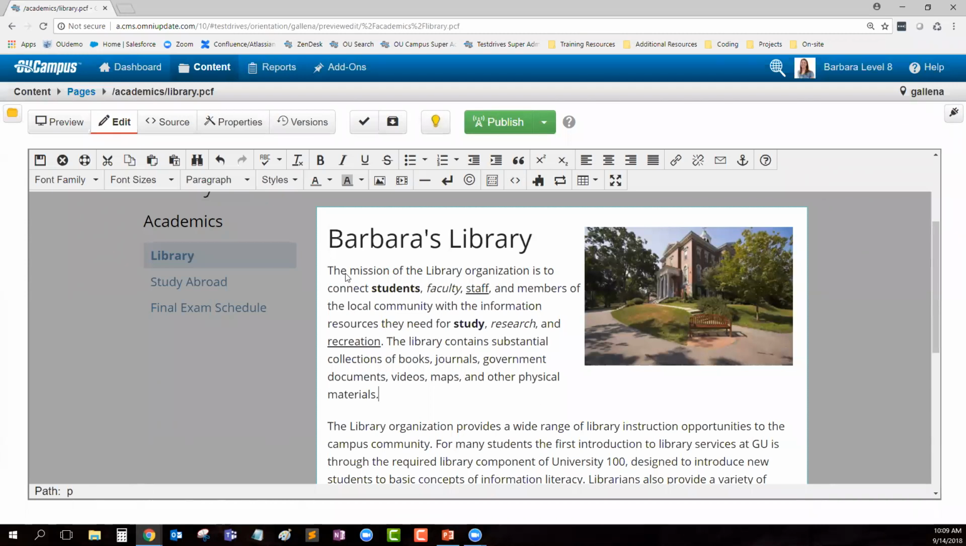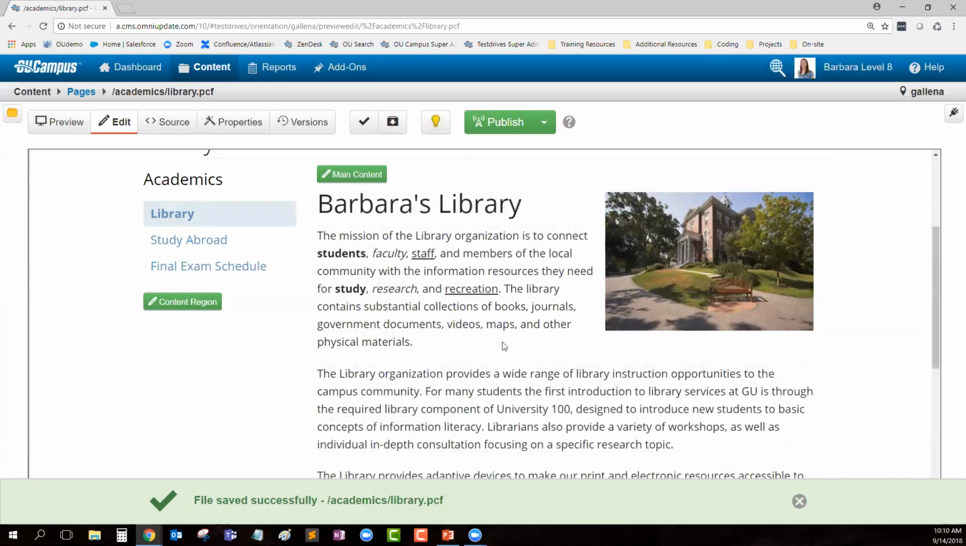In the upper left-hand corner, I have a little floppy disk icon. That's my save and exit. We'll go ahead and click on that. And I can see the adjustments that I've made rendered here already. That's the magic of my WYSIWYG. What I see is what I get.